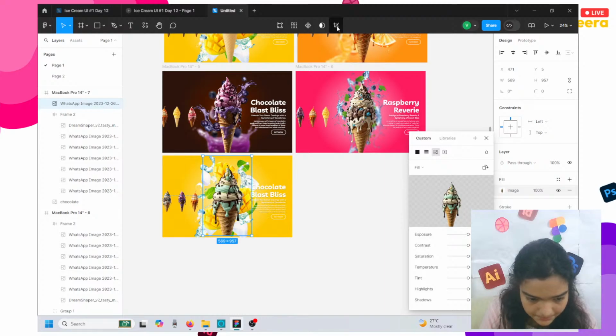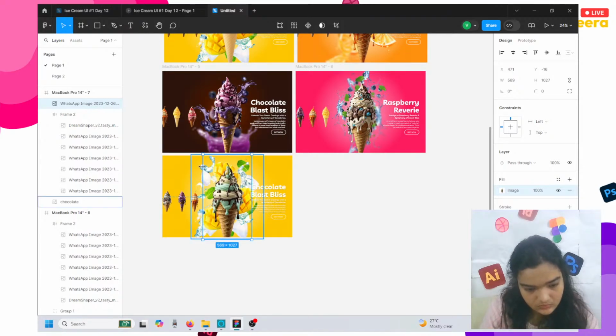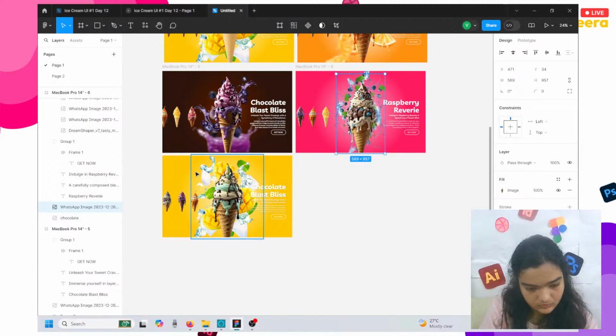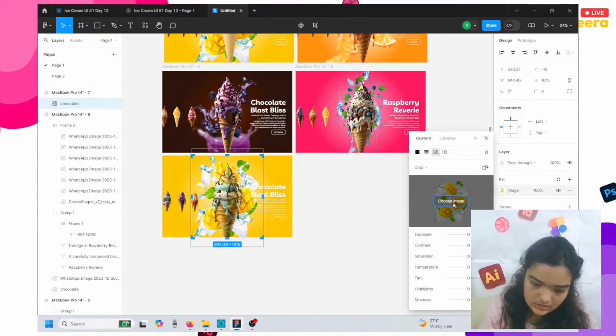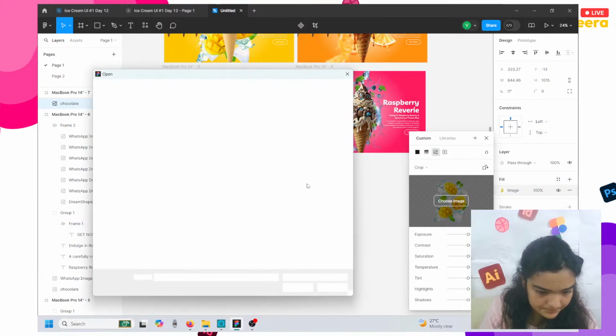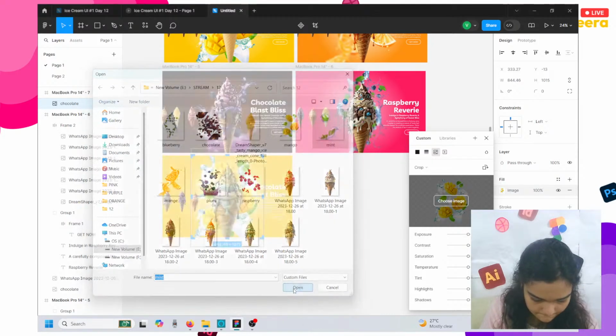Shift them up, go to the crop functionality, crop it completely. Go to the background, change the image fill to mint.